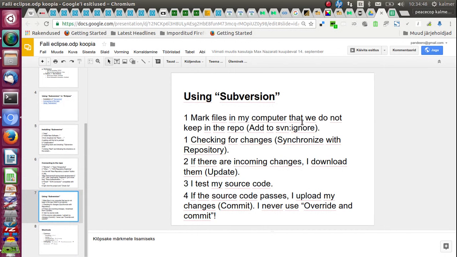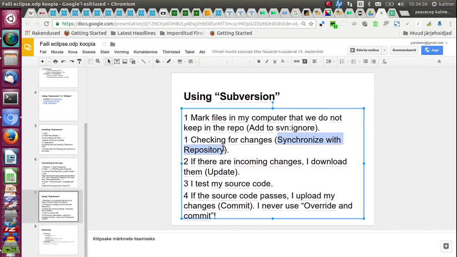So after you have marked the files that you do not want to upload to SVN ignore, the first thing you always do is synchronize with the repository, then you see what to upload and what to download. After that, you update your code or your files with the files from the repository. And if you are good with that, then you commit your work. Commit means upload. So now you should do that, and after you finish the lesson, you also do that. So every time you start your work and you finish your work. Actually, now at the start you have nothing to commit, maybe only to update, but after you have done something, then you have to commit something as well.